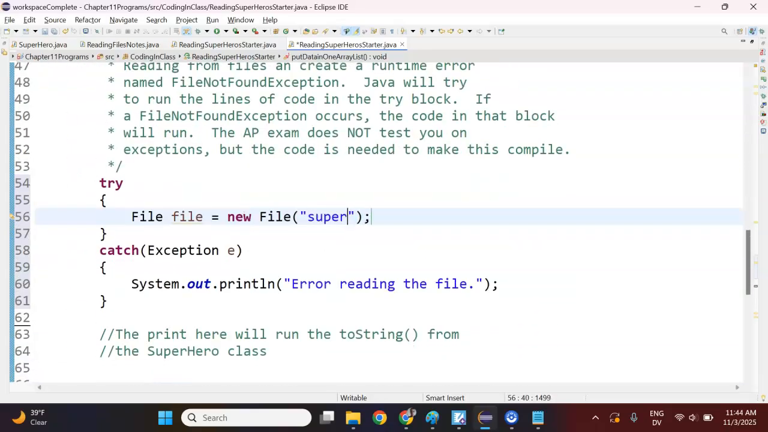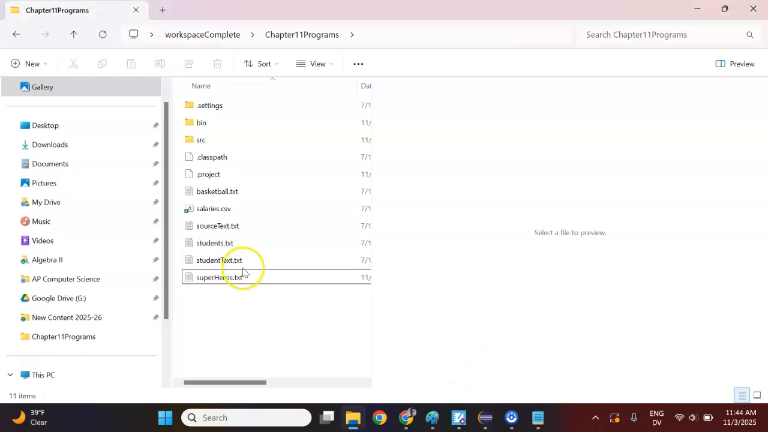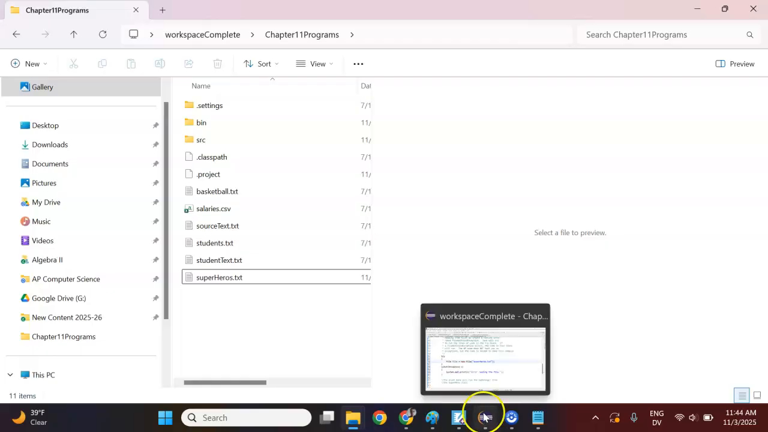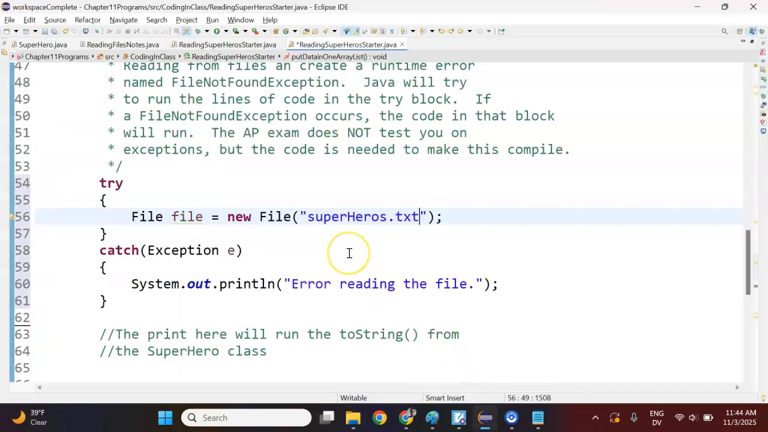So I think we just called it superheroes.txt. I'm going to just check to make sure I got that right here. It's superheroes.txt. So it has to be that exact name with that exact uppercase. Yeah, and as long as you put it in the right spot, it should be able to read it pretty easily. And if it doesn't, then we're going to get this FileNotFoundException.